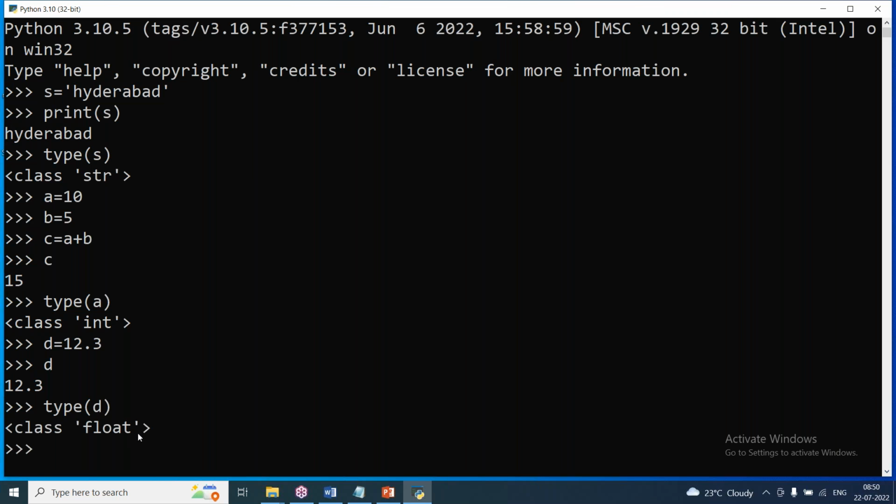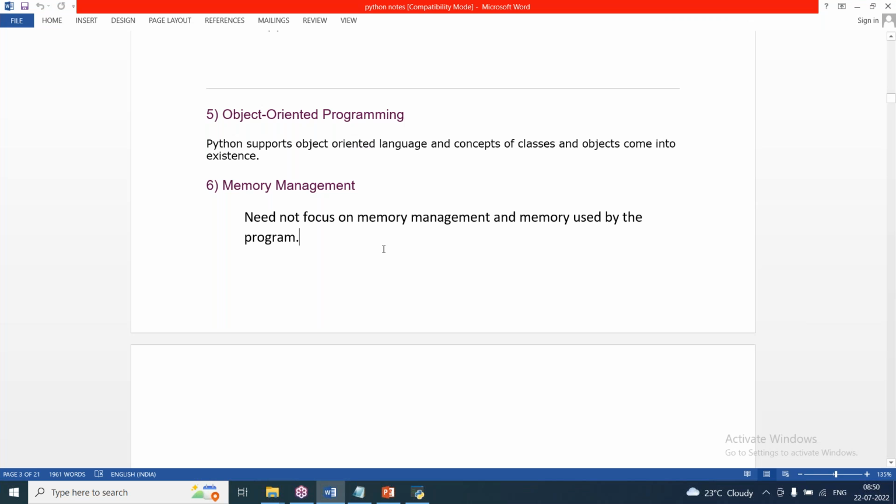We are giving only variables and values. We are not assigning data types to the variables. When the statement is executed, data types are assigned to the variables. That's why they are called dynamic data types. So when we are working with Python, programmers or developers need not focus on memory management, because memory is used by the program. The program decides what data type to use, how many bytes to preserve, what values to store. All this is done internally.